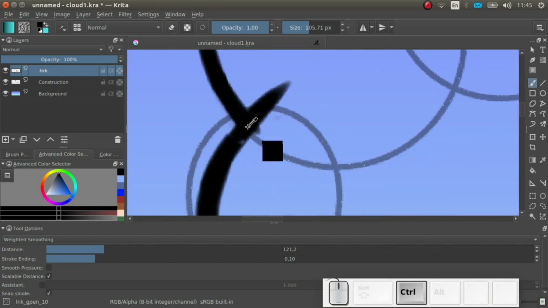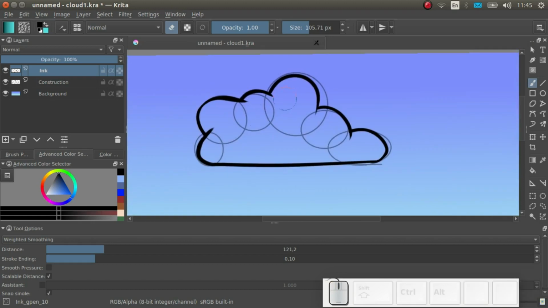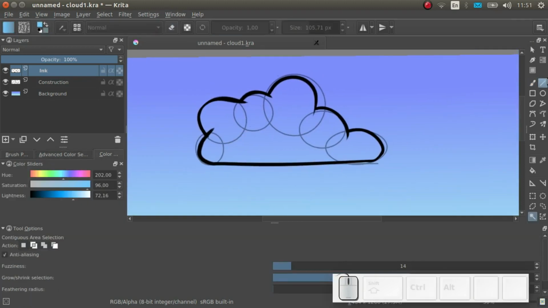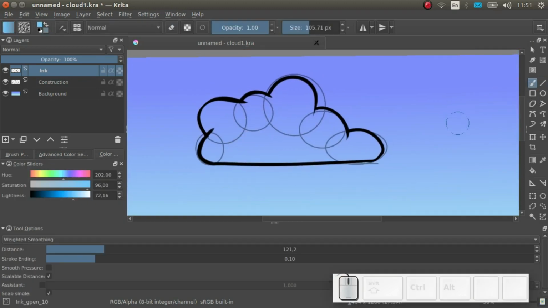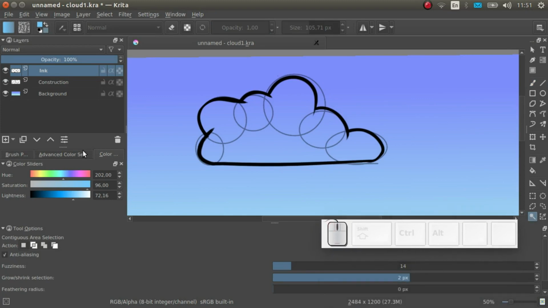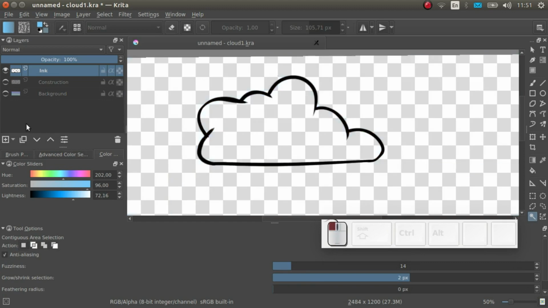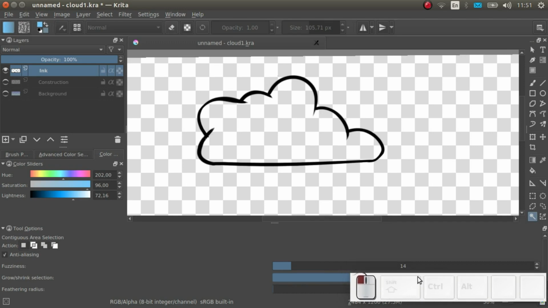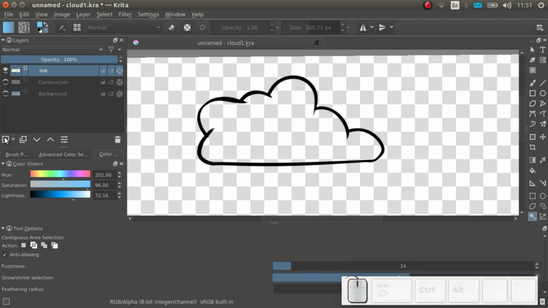Phew, finished. The sweat is actually dripping from my brow. Next, I want to color in the cloud. I'm going to use the contiguous selection tool. First of all, I'm going to make all the other layers invisible. Under grow shrink selection, I want to increase the grow fill by 1 or 2 pixels. That way, there's not going to be any gap between the selection and the lines.